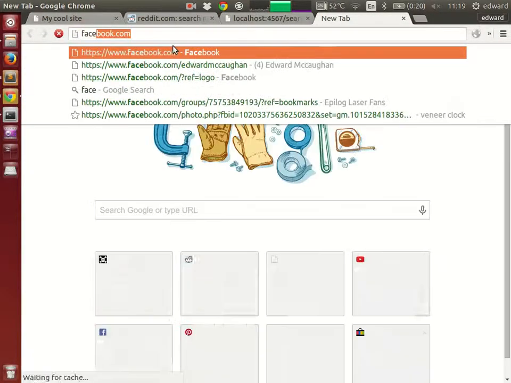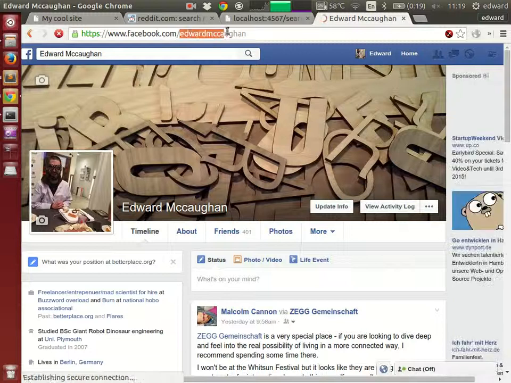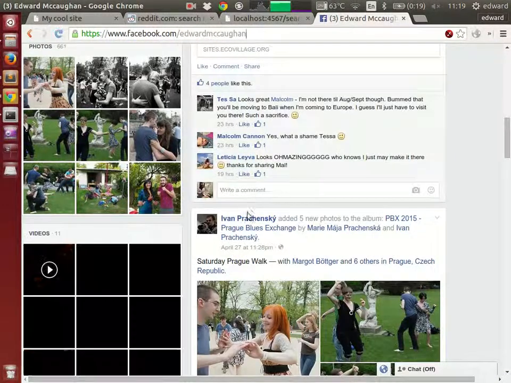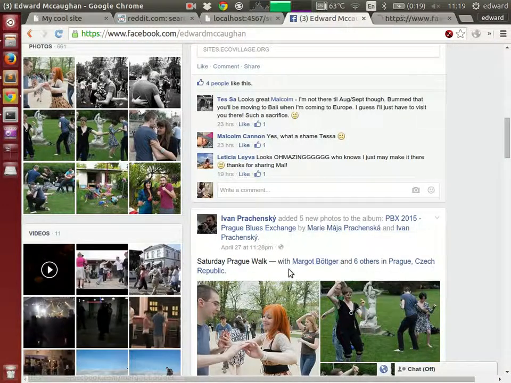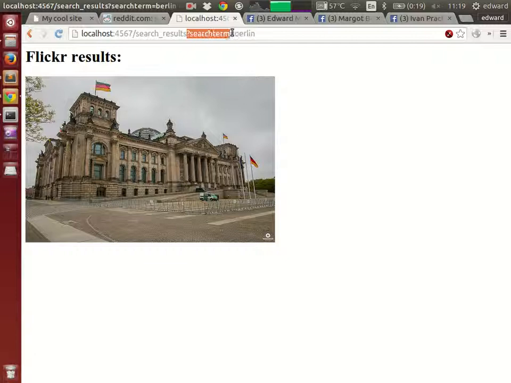Actually, Facebook is a good example for that. Edward McCahan is one page, so it's not like a parameter to the page. It is the page. Who else? So each person gets their page, and that's what changes. And that's totally a valid option. Maybe we do want to go with this way for some reason. But this is, I don't know, just another way.